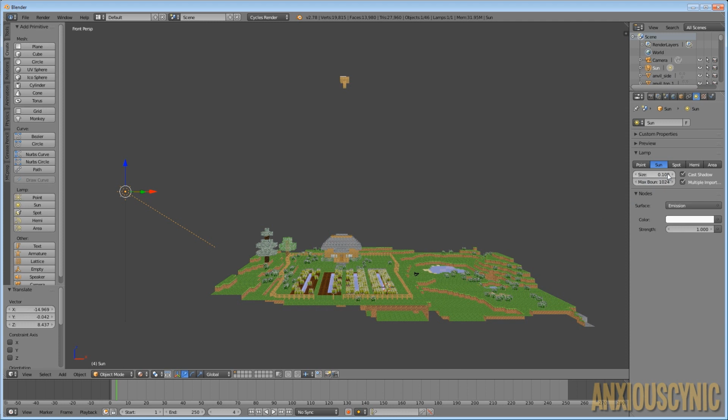You have the size and you have the max bounce and whatnot. Generally, I leave most of this alone. I think the size you can bring up, it depends on what kind of shadows you want, and you have the strength. Now, generally, I'm going to just bump this up to say 2.5. I find that generally works pretty well. So we'll go with that.